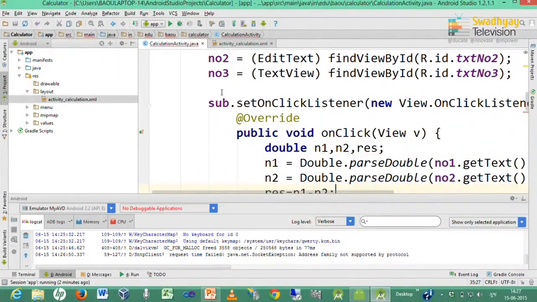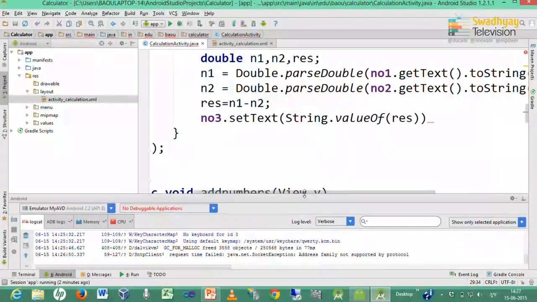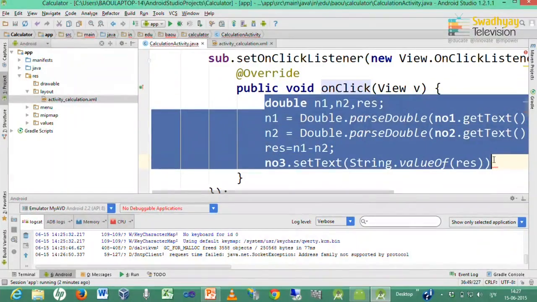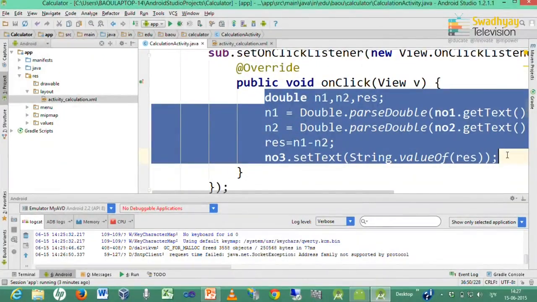So, another way of handling click event is you have to take button name, then dot set on click listener, and inside that you have to write down new on click listener, and it will write down code for you, and inside this on click method you have to write down same code that you want to manage for that click event. So, here we want to do subtraction of two numbers entered in two edit text.